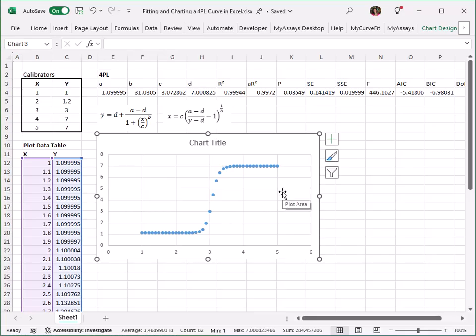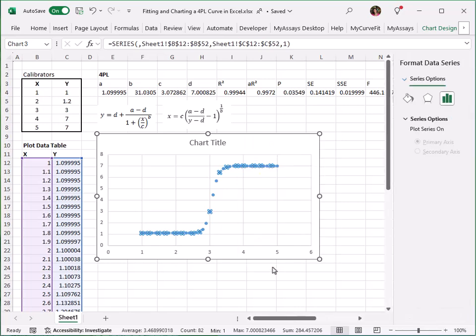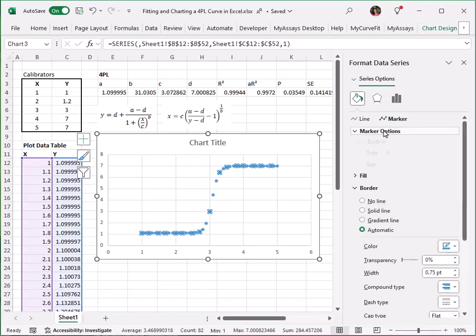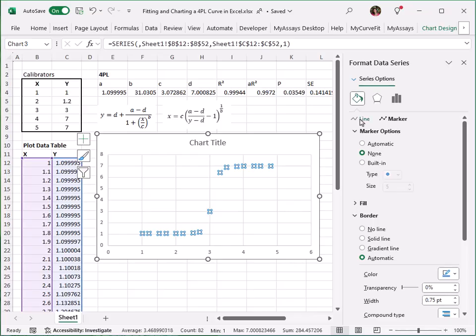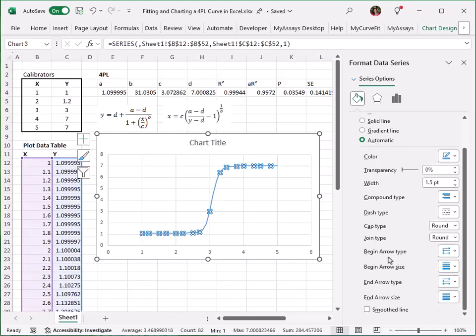However, I would like to format this as a curve fit line. So I'll right-click the data series and select to Format Data Series. In this menu that appears on the right-hand side of the screen, I'll select the paint bucket icon. For the marker, I'll select None, and for the line, I'll select Automatic and check the Smooth Line checkbox. Now we have our curve fit line.